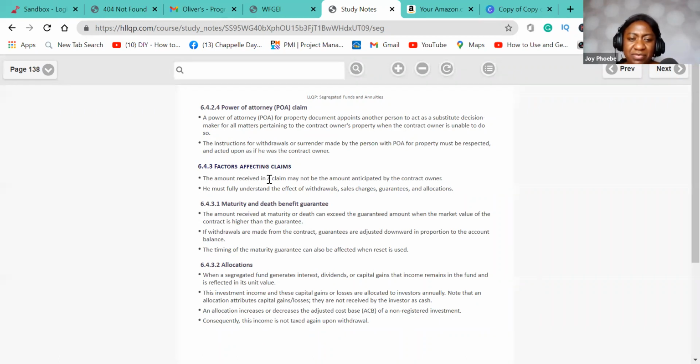We've talked about power of attorney and factors that may affect claims. Well, the amount you receive in a claim may not be the same amount anticipated by the contract owner because he must fully understand the effect of withdrawal, surrender charges, guarantees, and all that stuff. Maturity and death benefit guarantees, talked about that one. And then we've also talked about allocations.